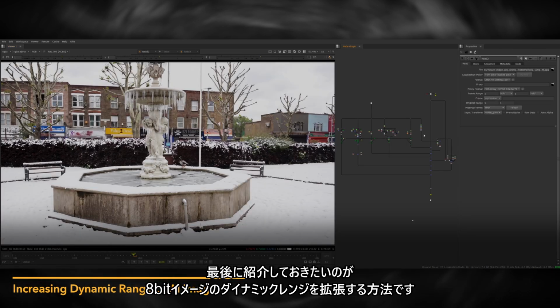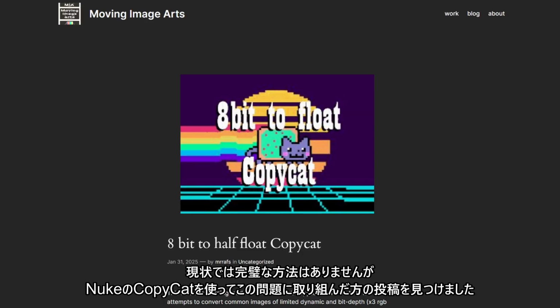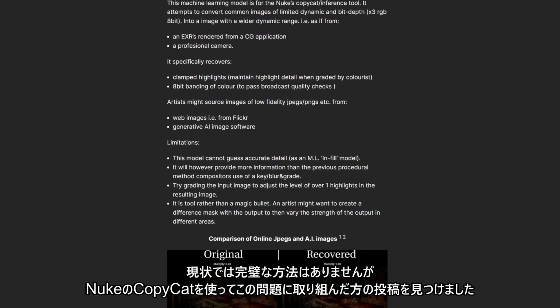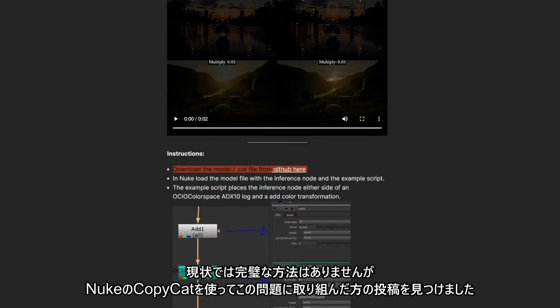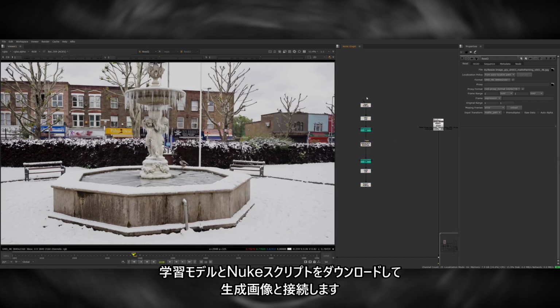The last thing I want to cover before the end of the video is increasing the dynamic range of 8-bit images. There's no perfect workflow for this currently, but recently I saw a post on LinkedIn from someone that had made some copycat training data in Nuke that was trained to do exactly this. So I'm going to bring in the Nuke script that download comes with. Just looks like this. It's a small string of nodes, and plug this into my generated image.